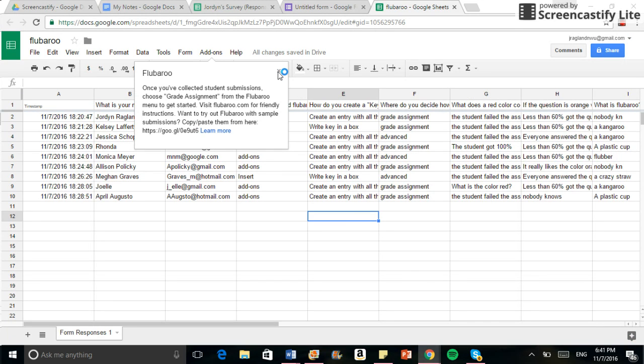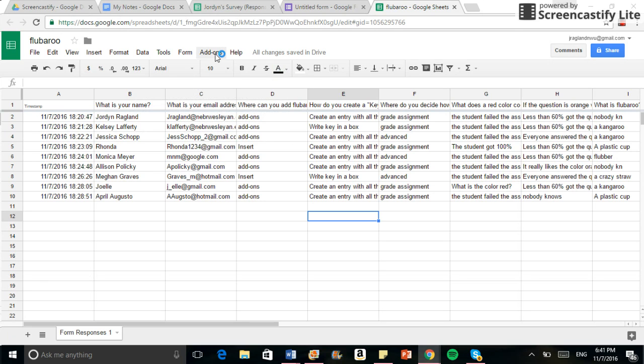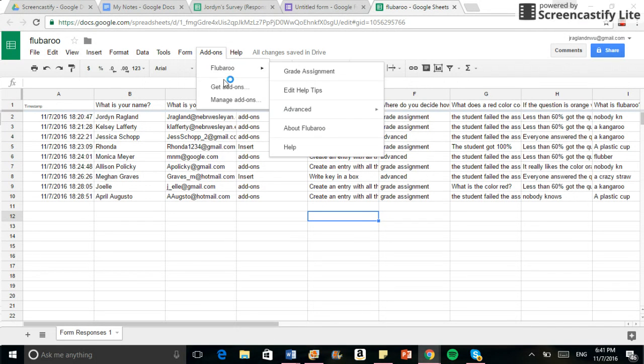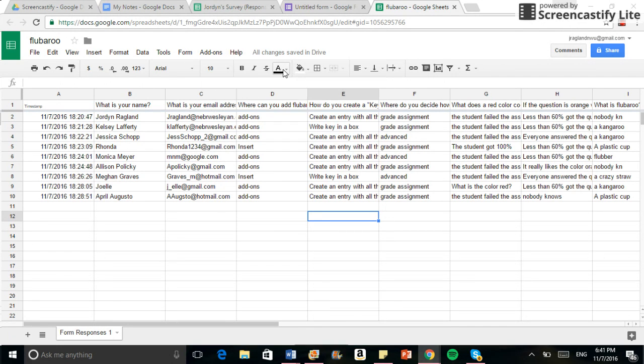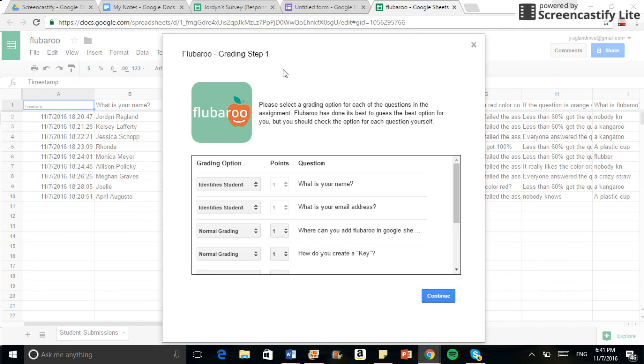Next, you will need to decide the grading options. So, go to your add-ons and click on Flubaroo. Then, go over to Grade Assignments. Here, you will get to decide how your assessment is to be graded. So, here are the different grading options.